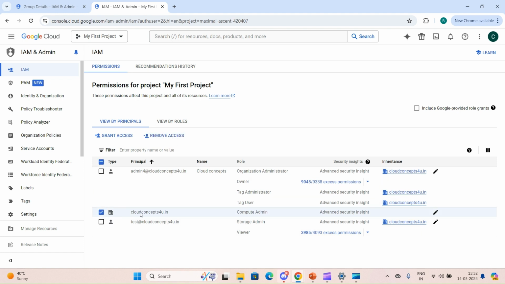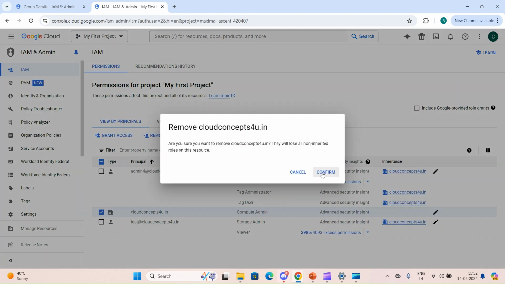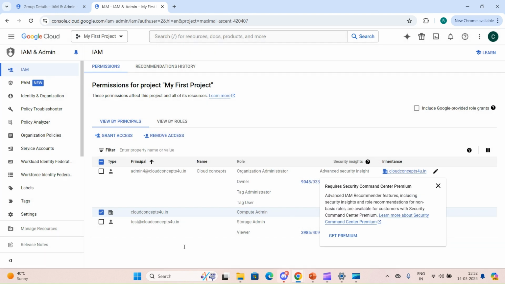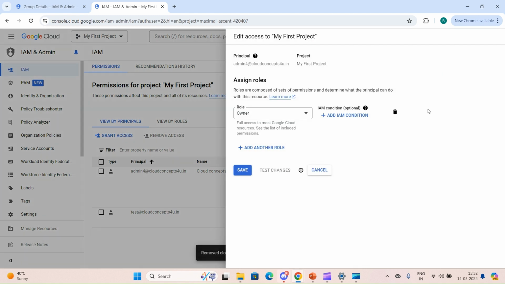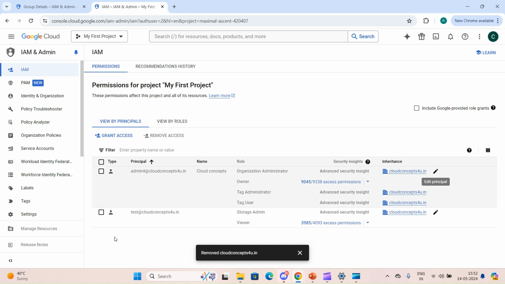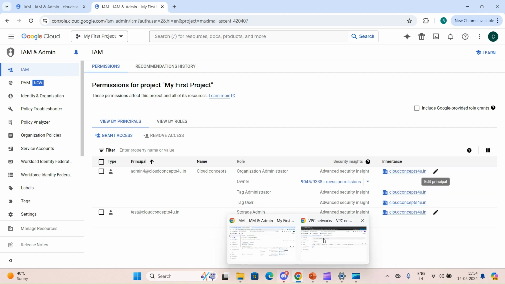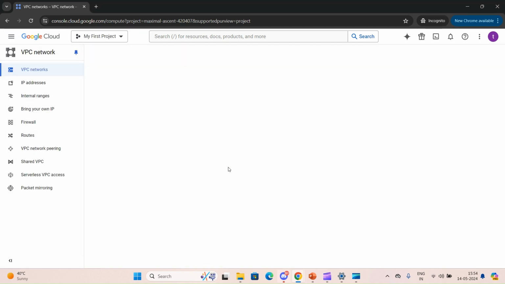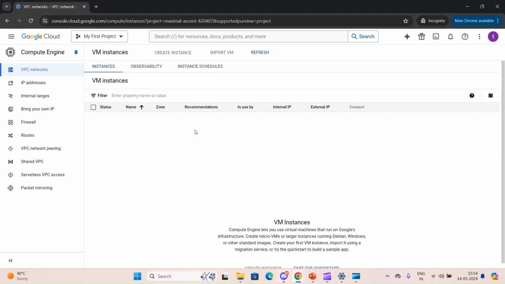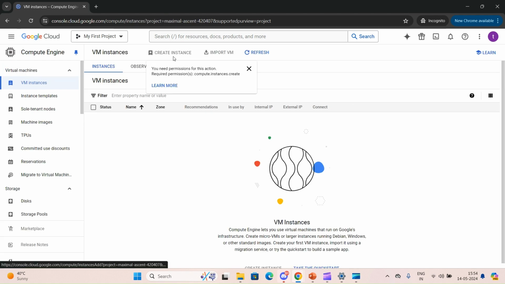If you want to remove this permission, you just click on this and remove access, so it will remove all the permissions. Or if you don't want to remove all the permissions, just click on this pencil icon, go inside, and remove the specific permission you want. Now I have removed my compute admin permission. So let's see whether we have the option to create a new VM or not. Again, we don't have any permission to create a VM.